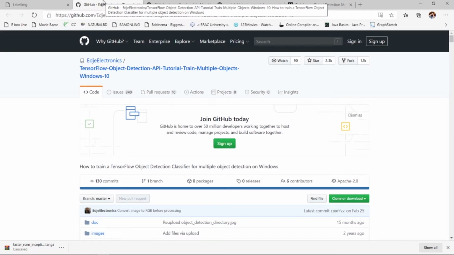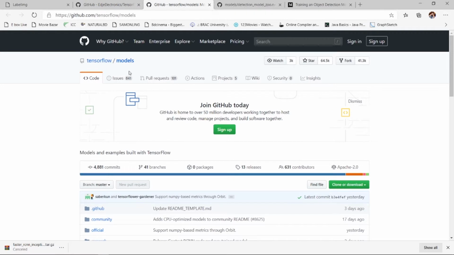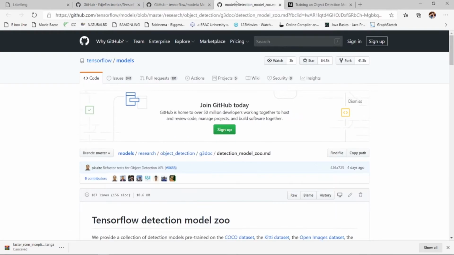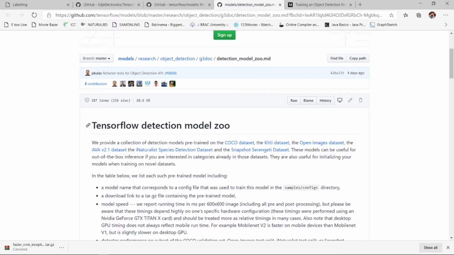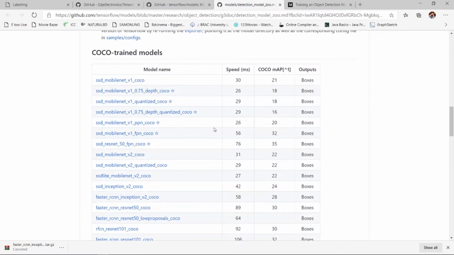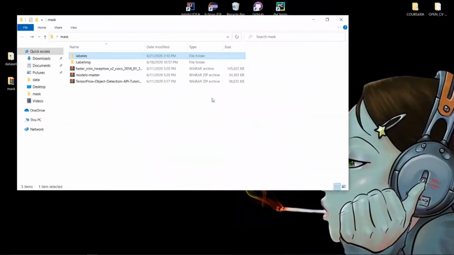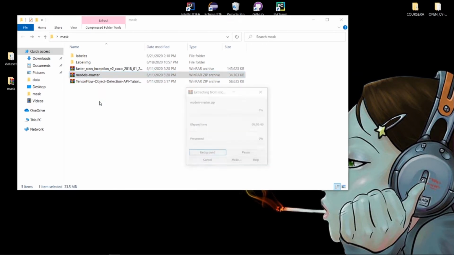After that, we will download some files from GitHub. I will provide you the link in the description box. First of all, download this one, TensorFlow models, then the TensorFlow Object Detection API. After that, from the TensorFlow Detection Model Zoo, we will use Faster RCNN Inception version 2. Click on this and it will automatically start downloading. Now, I have already downloaded them. Click on Models Master, extract here.